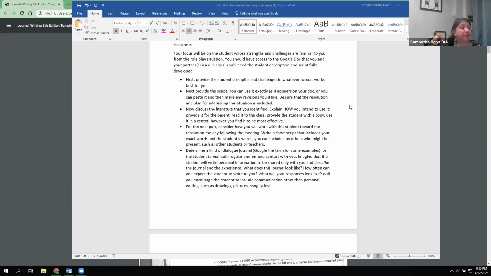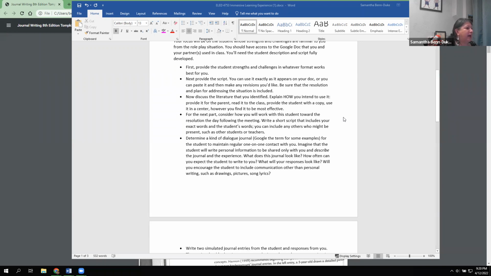Now consider the literature that you identified and exactly how you would use it. Provide some explanation for that, if that is specifically for the parent or for the student, something that you would teach to the class, whatever you believe would be the most effective way to use that. Or you could use it for all those areas, but explain that. And then you're going to think about how you're going to work with the student toward the resolution the day following the meeting. So now it's time to begin putting the plan in place.